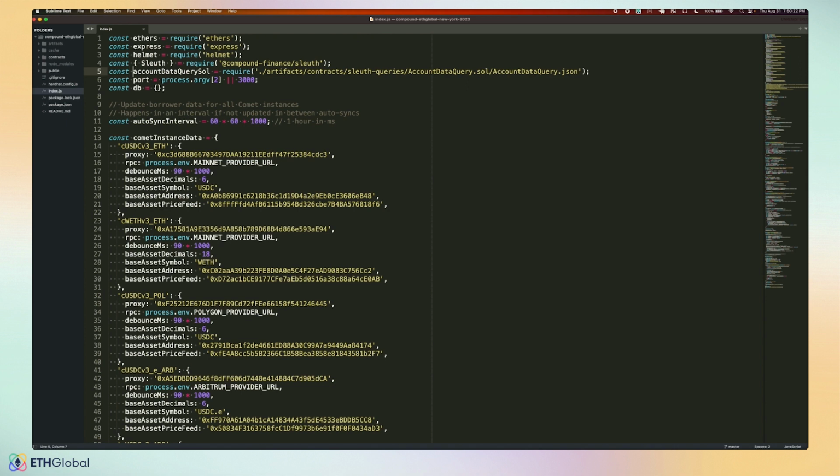We're doing a query for account data. So these are for getting each of our borrowers on the instances of Compound 3. I'll show that query later. It's written in Solidity. And we have our port we're running on our machine. It's going to be localhost port 3000. And this JavaScript object called DB is sort of like our local in-memory database where we're storing all of our borrower data after we get it from the blockchain.